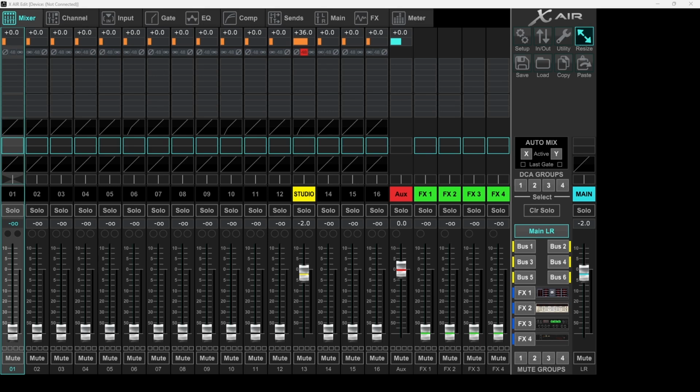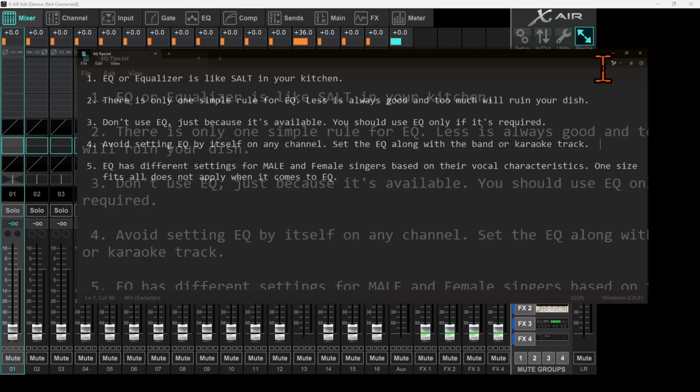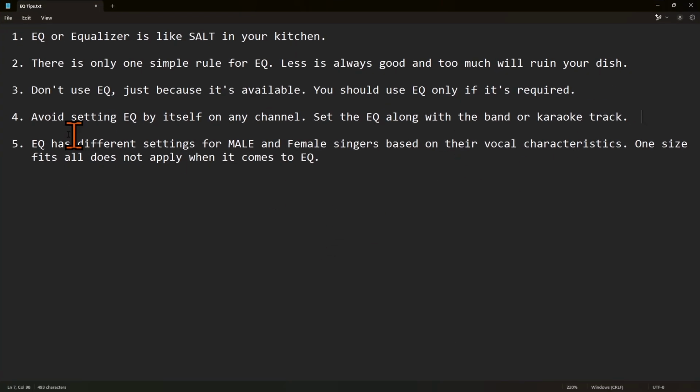So, before we start messing around with the EQ and the settings, we need to understand the basic concepts and some fundamentals of equalizer. EQ is like salt in your kitchen, and there is only one simple rule for the EQ. Less is always good and too much will ruin your dish. You should not use EQ just because it's available on every single channel. You should use EQ only if it is required.